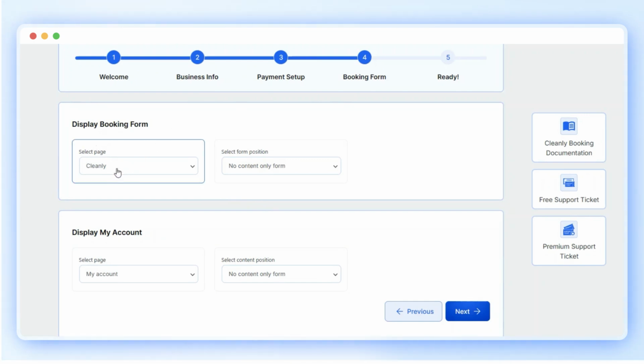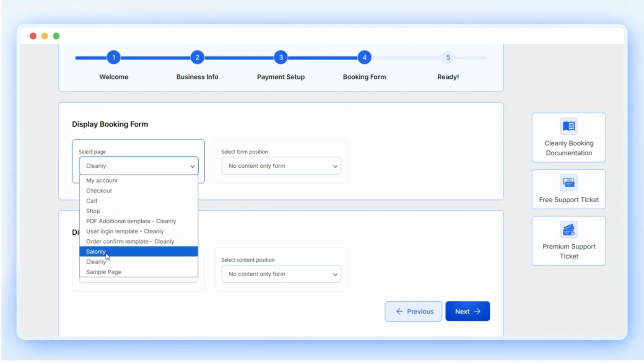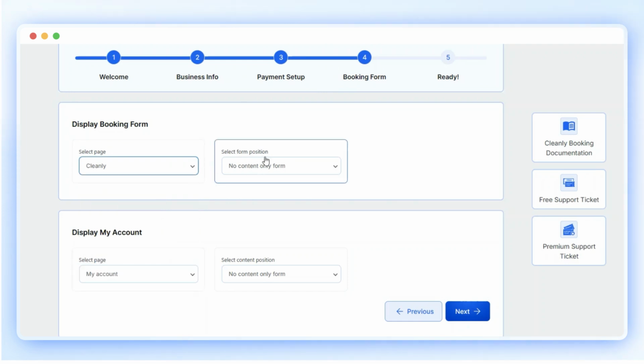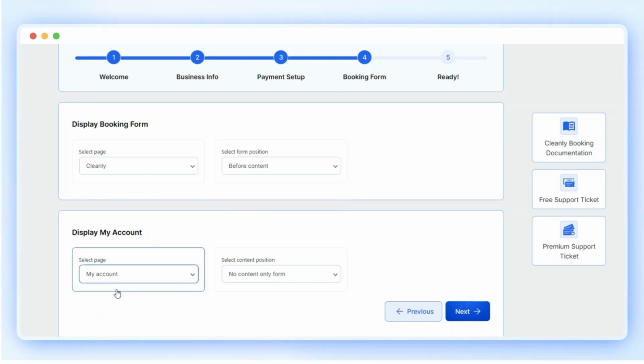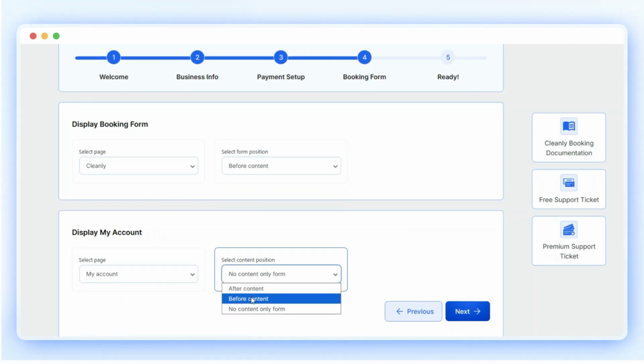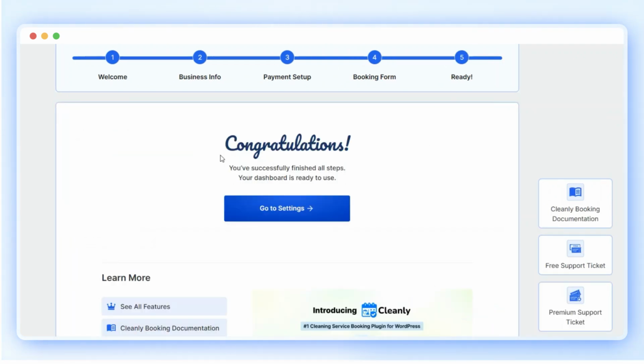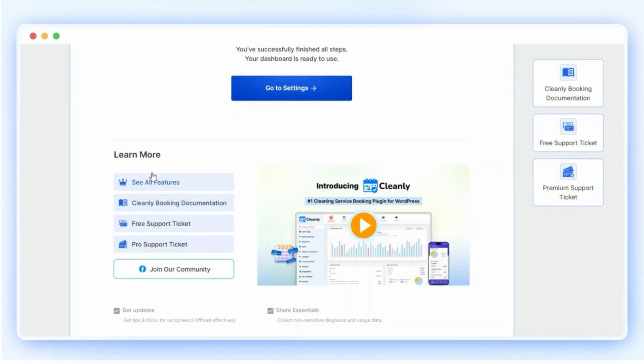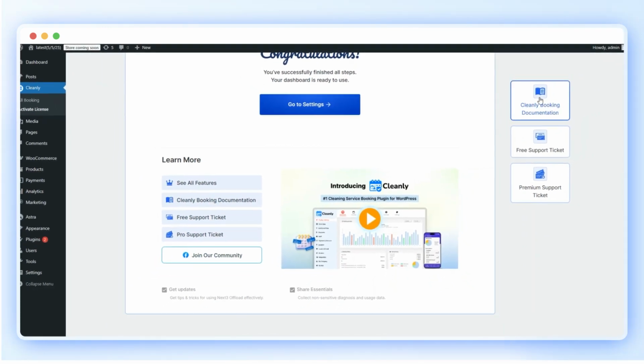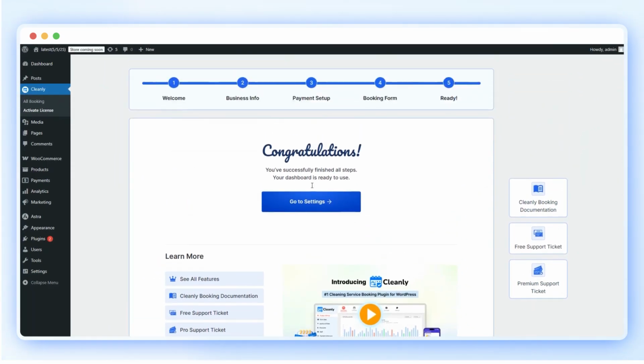In this step, you can select the page where the booking form will appear. You can also choose the form position, such as after content, before content, or form only. For the My Account section, select the page where the dashboard will be shown and choose its content position. After that, click Next. You'll then see a confirmation message that your setup is complete. From here, you can go directly to the main dashboard for further customization.